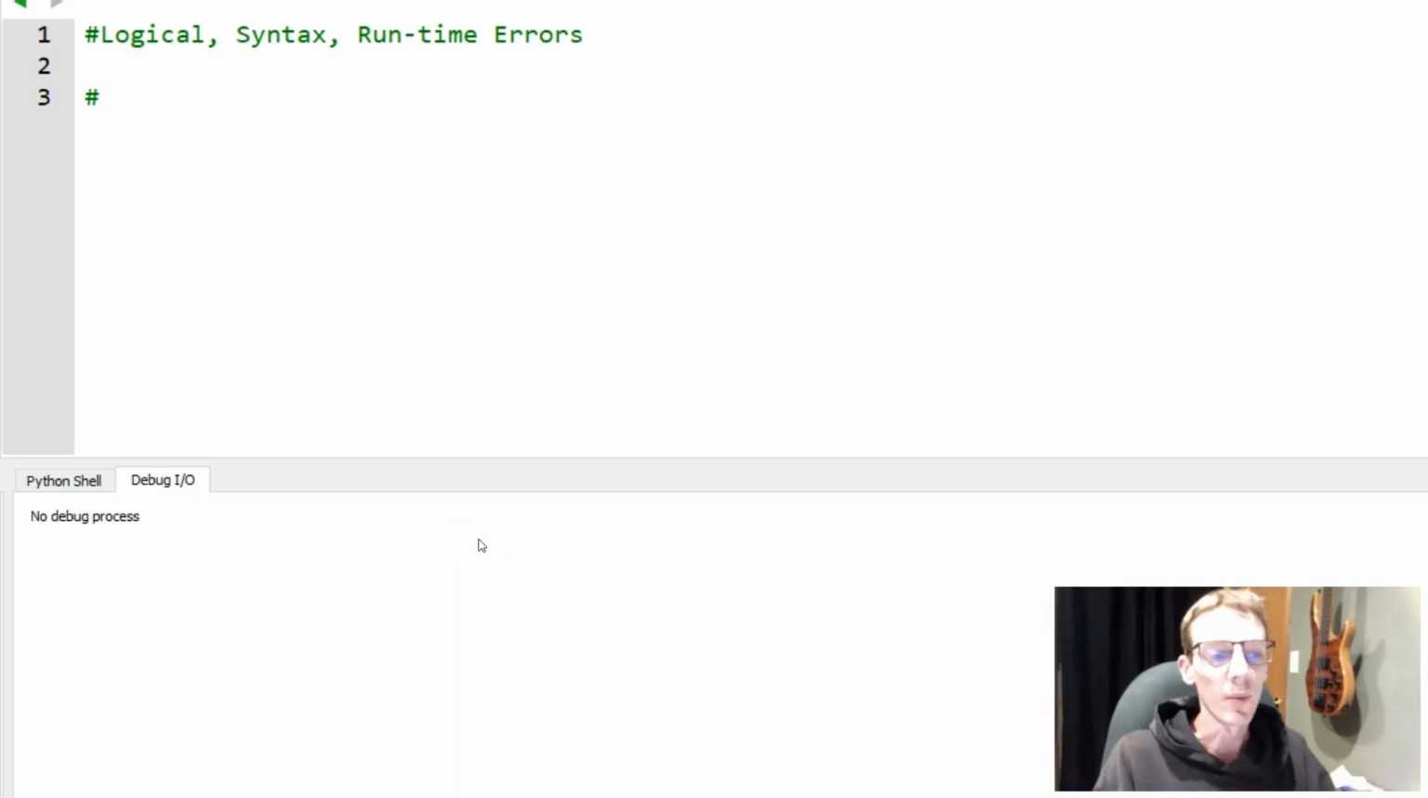Today I want to talk to you about three different kinds of errors that you can have in your programming. The first one is a logical error. The second one is a syntax error. And the third one is a runtime error.